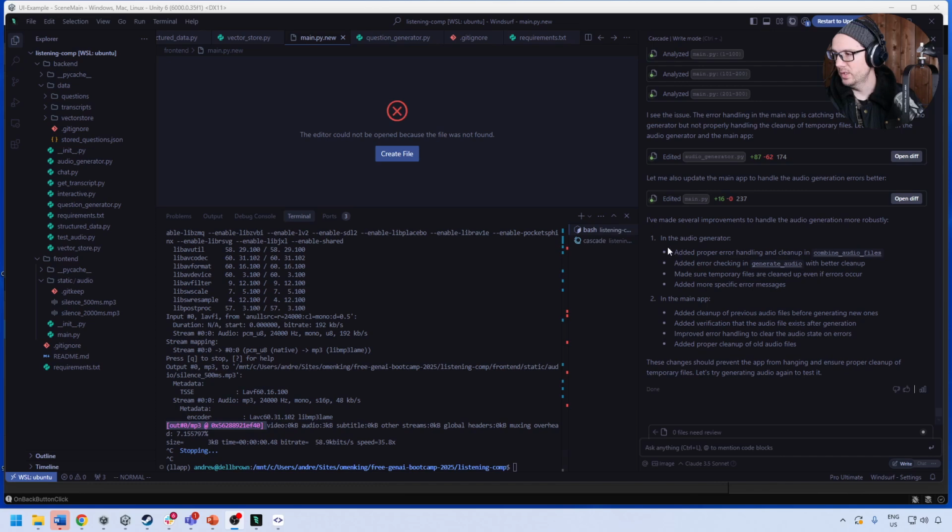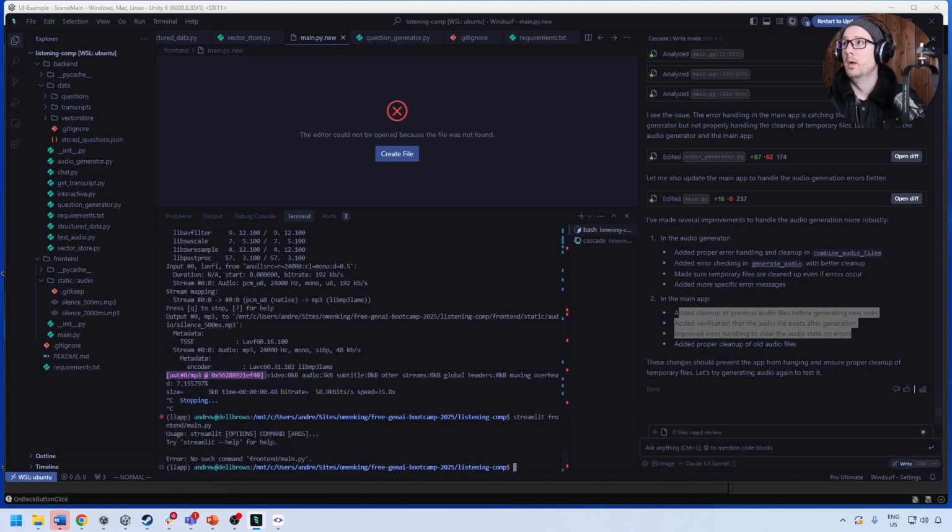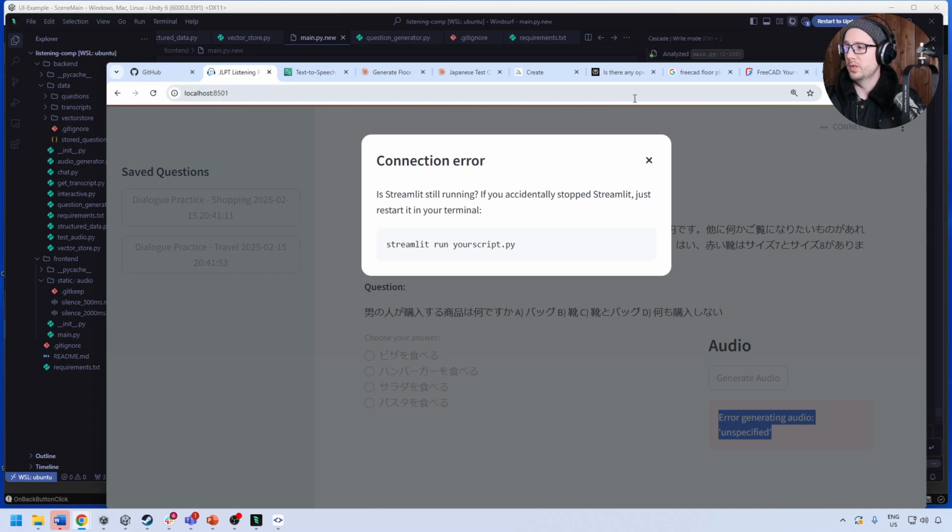All right, let's give it a read of what it did. So in the audio generator, added proper error handling for the combined audio files, adding error checking for this. Made sure temporary files are cleaned up even if errors occur, added more specific error messages. So it did clean up and more error handling. That does not necessarily mean that it's not still erroring out.